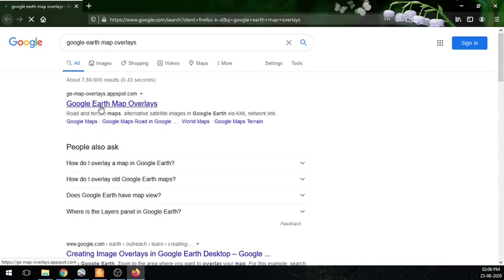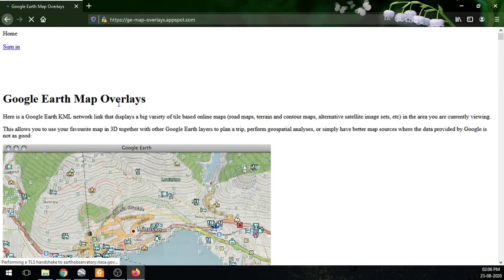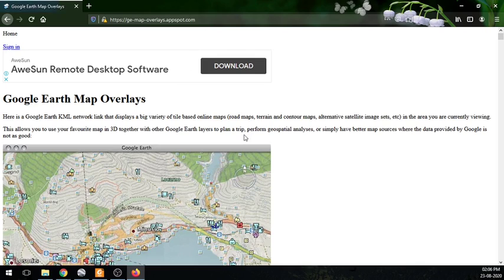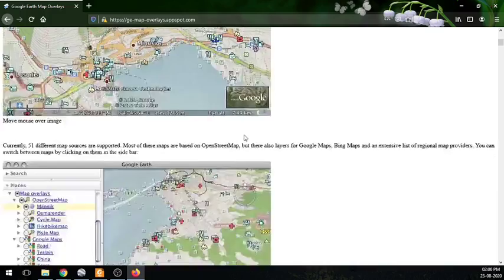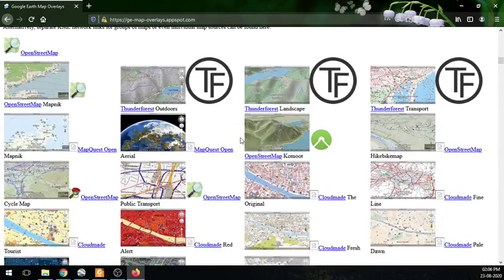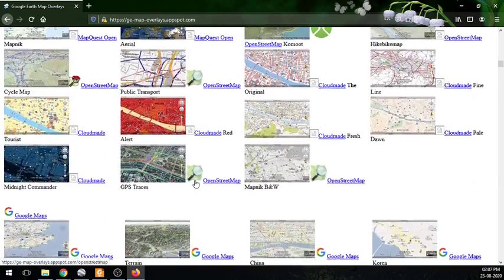You see, this particular option will bring you to a particular website, and here, first of all, you have to sign in, otherwise you will not be able to download anything from here. So you can sign in by using your Gmail account. So here you see there are several types of maps. These maps can be used along with your satellite view of the Google Earth. Now there are several types of maps, and you can go through each and every one.